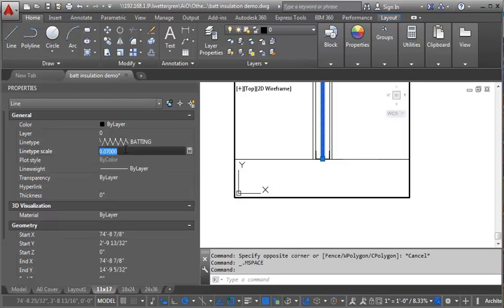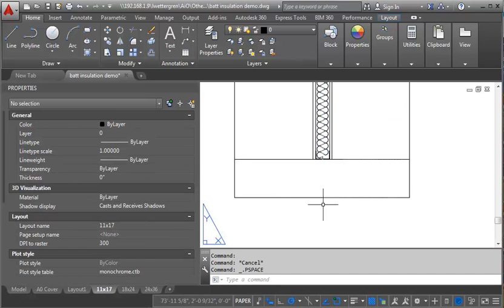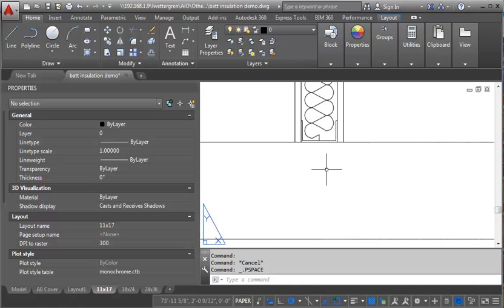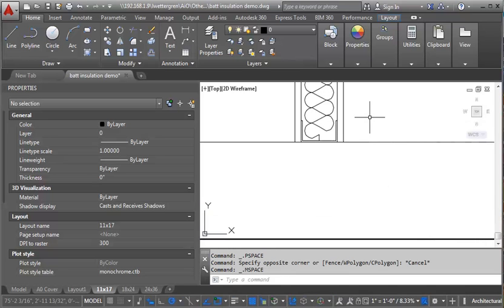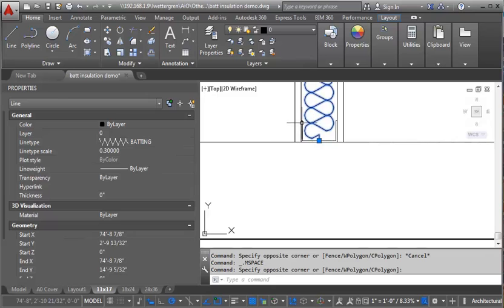But in this case, let's try like 0.03. Nope, that's going the wrong way. Let's do 0.3. Okay, that's pretty close, but let's adjust it a little bit more. And what I may want to do, I clicked out of the viewport. I'm going to zoom in just a little bit more so that I can really see what size it is.